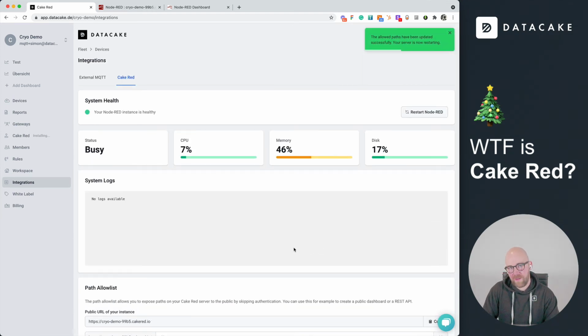So what happens now is that we add additional rules to our firewall and restart the whole container, and that takes a couple of seconds or minutes. And if it's ready, you will be able to whitelist this URL path, and you will be able to access the Node-RED dashboard without any encryption or a JSON web token. And this allows it to be hosted on, like, a monitor, something like that.